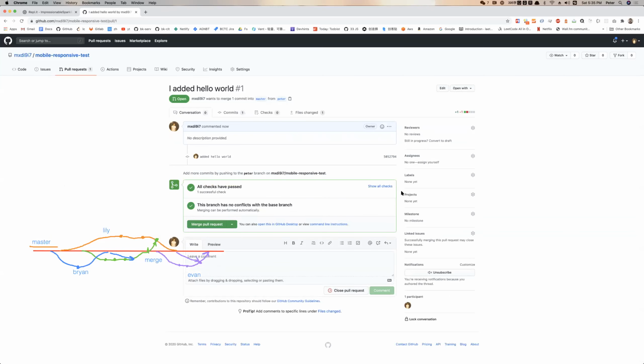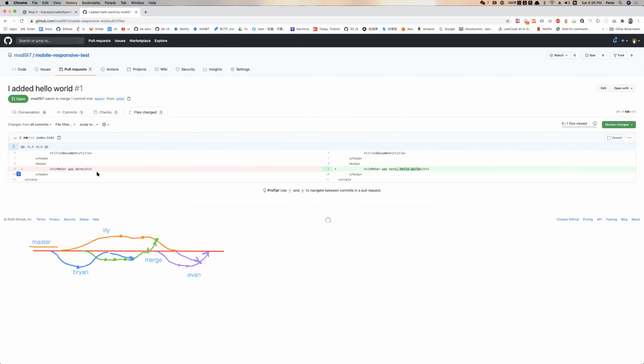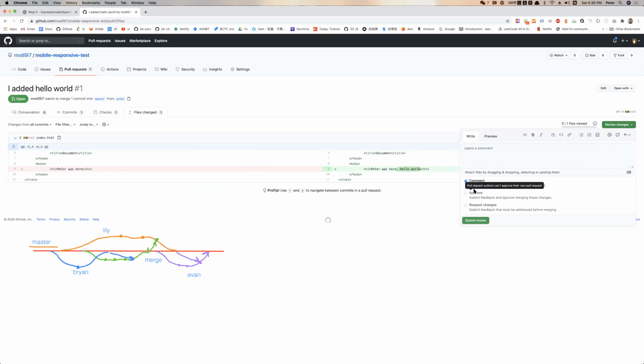Okay, so here's my pull request. This is what a pull request looks like. If I were to review the pull request, I can go into files changed. I can see everything that has been changed in this pull request. I added hello world here. So I can review the change by giving it comments, or approve it, or request change.